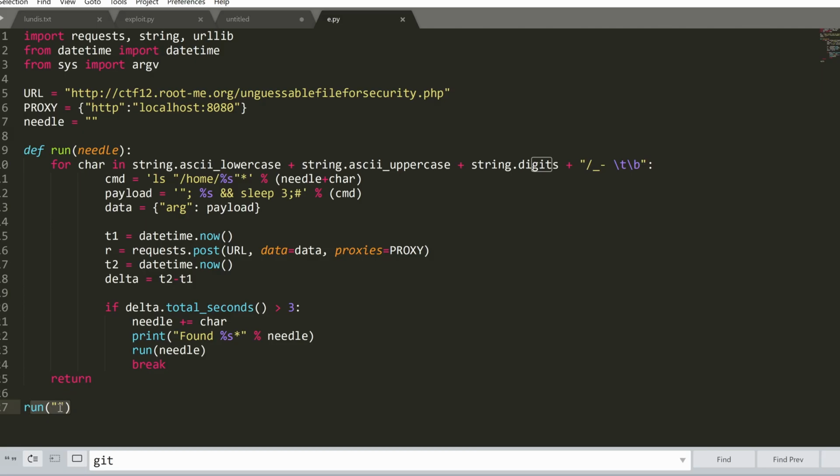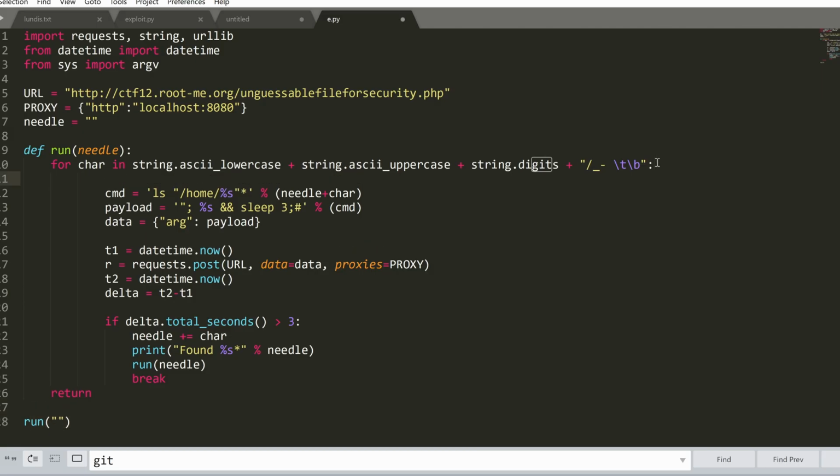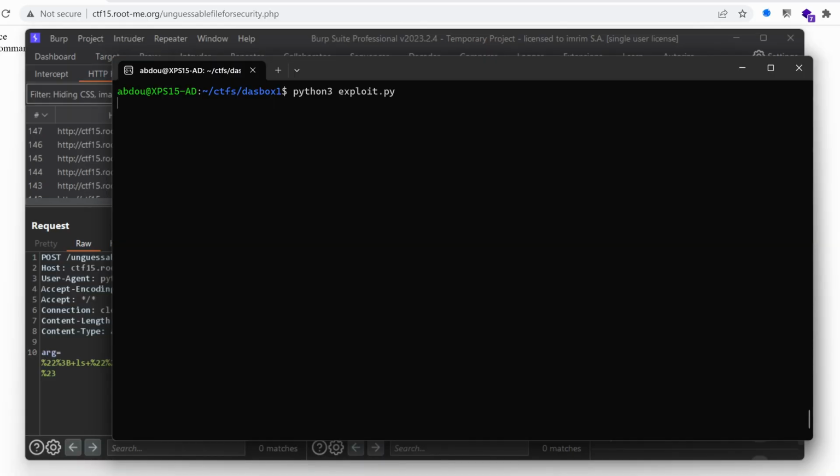So I can escape that character. I'm going to test if the character is not in the list of characters, and in this case D, because I don't want to find the same user again. Okay, run it once more. We have a bunch of requests that are sent here, and we have another user that starts with W.